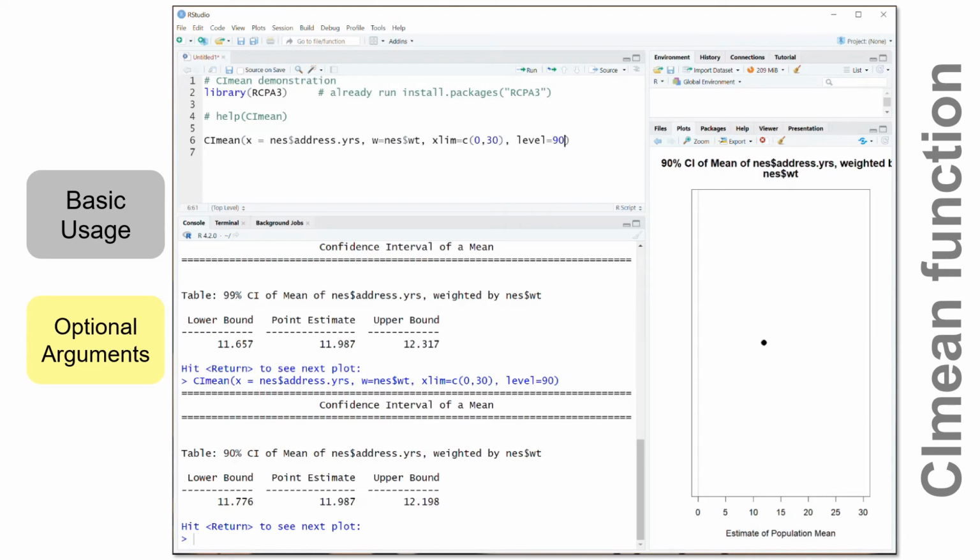Another option, and I think this would be seldom used, but it is possible to use this, is an option we have called pop.sd. And this would be used if you know the population standard deviation for the variable. In most cases, like with this NES address years variable, we can estimate the standard deviation and the variance of address years based on the sample data, the same way that we use a sample mean to estimate the mean in the population. We can use a sample standard deviation to estimate the standard deviation in the population.